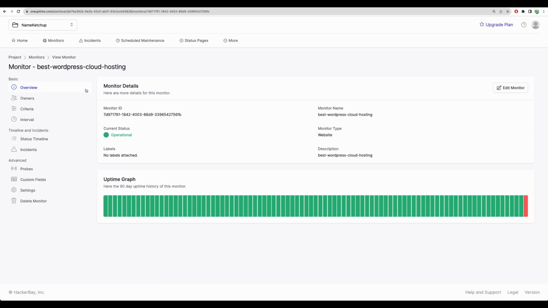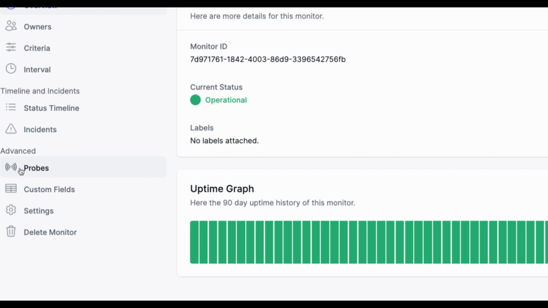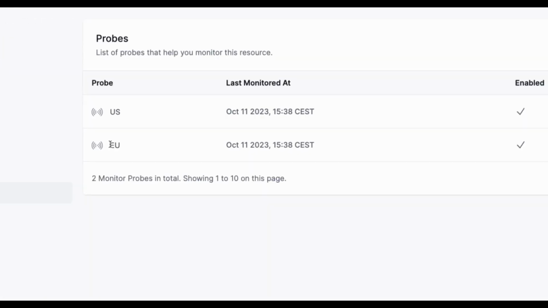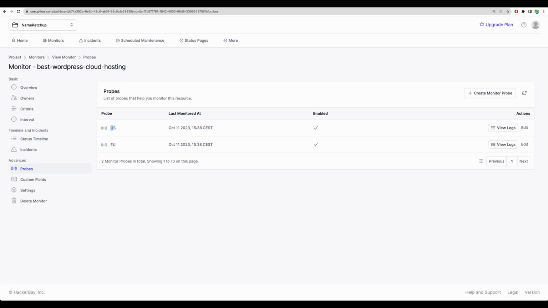But there are some more additional features. For example, we can see in the settings of a particular monitor the probes section. And we can see that this monitor is being checked from 2 locations, from the United States and from Europe. This will give you even more safety for your website or resources that you monitor. There can be cases where a website is available from the United States, but not from Europe.